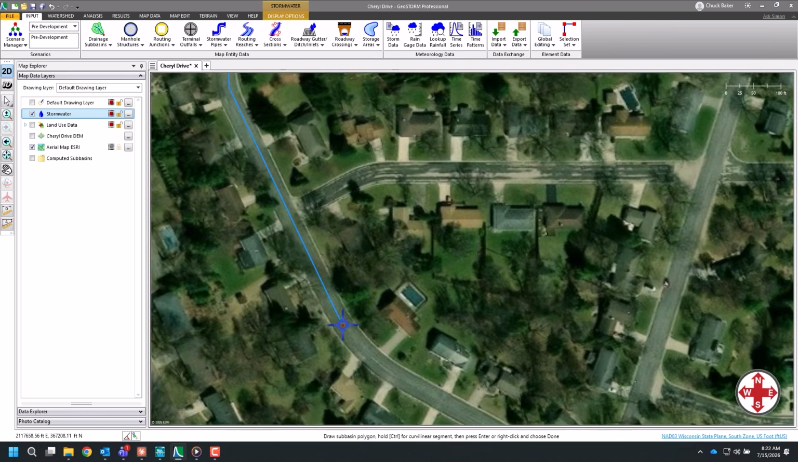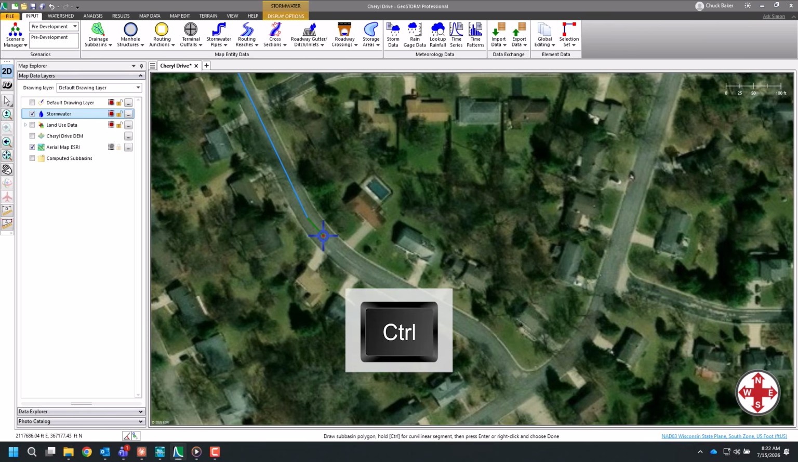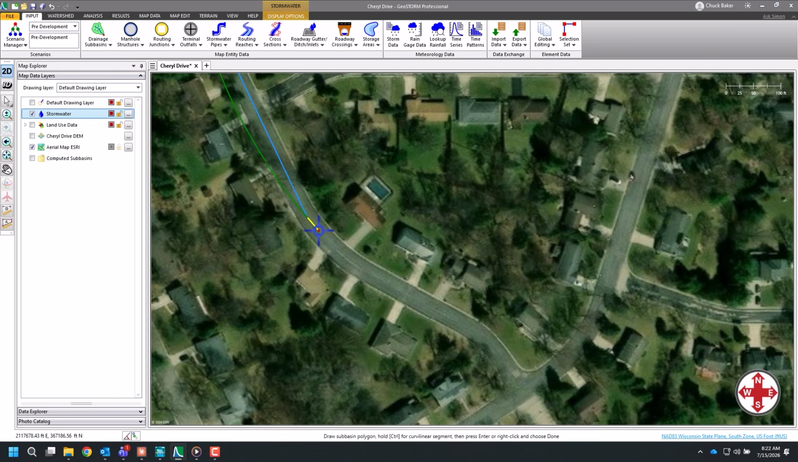As you draw, there may be a stretch, like here, where a curved line better defines the sub-basin boundary than a straight one. For that section, rather than going back to the dialog to switch modes, simply hold the Ctrl key, which switches you to curvilinear mode on the fly. Releasing the Ctrl key returns you to linear mode, and this works in both directions. If you started in curvilinear mode, pressing Ctrl switches you to linear.